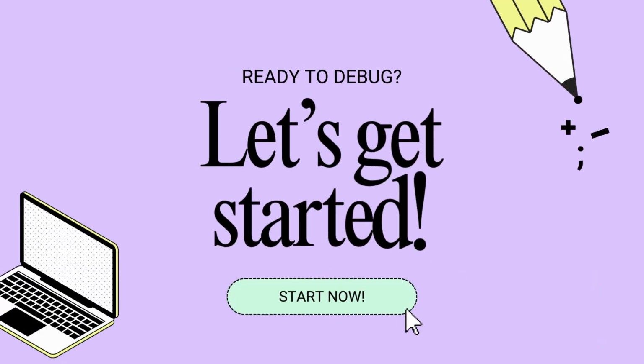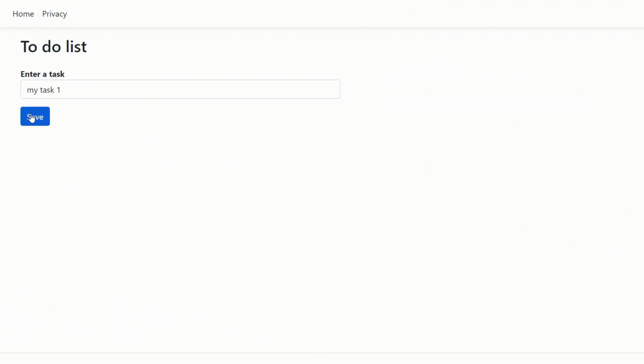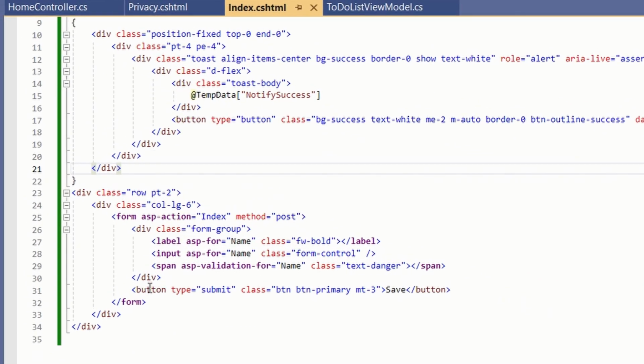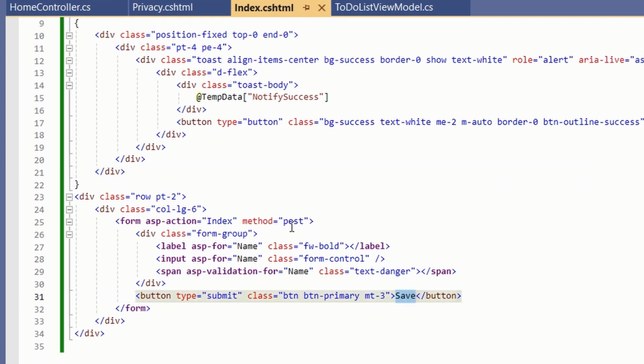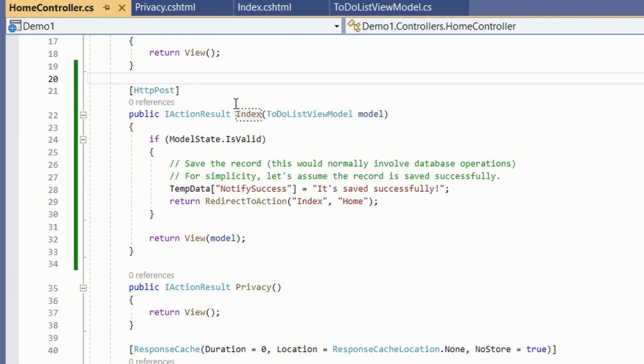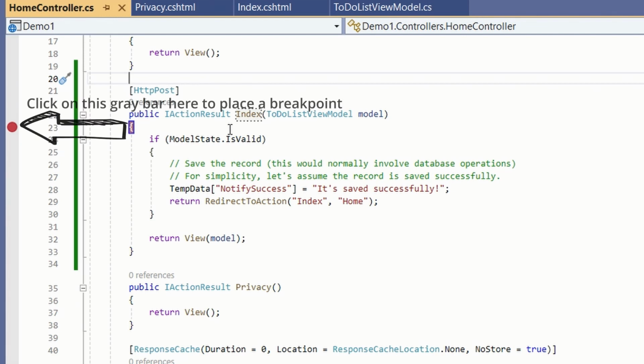So, let's start debugging. Let's see the code. After clicking the Save button, it will post to the index action. So, let's put a breakpoint at the index action. What is a breakpoint? A breakpoint is a marker you place in your code to pause the execution of the program at specific points. Simply click on the gray bar to the left of the line number in your code.